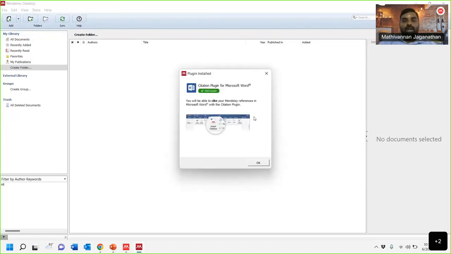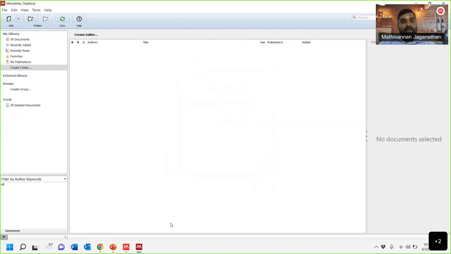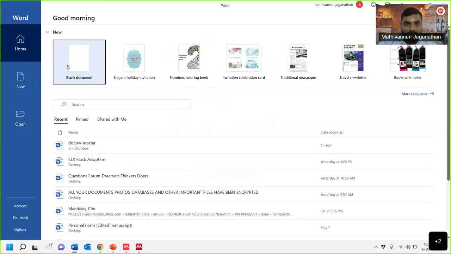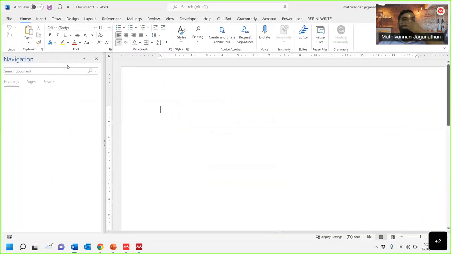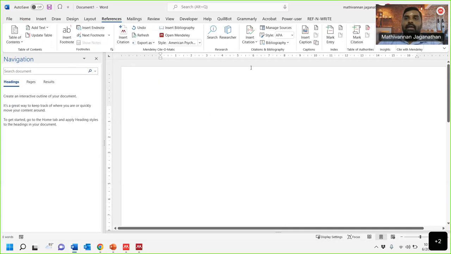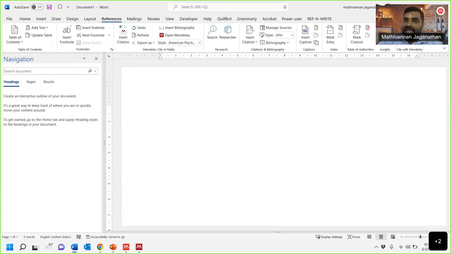Is already installed in your Mendeley Reference Management software. Okay, so what you do is very simple. You go to Mendeley, Word. When you go to references, this is because of Mendeley Reference Manager. This one is because of your Mendeley Desktop. Can you see this one?